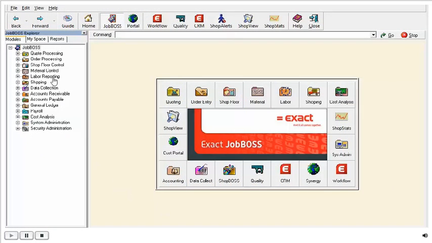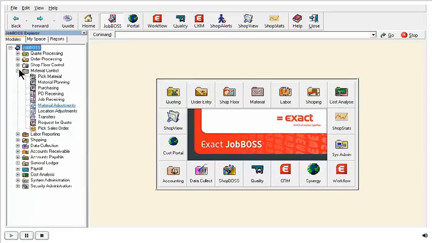When we're in JobBOSS, we are going to go under the Modules tab and expand Material Control. Under Material Control, you are going to see Material Adjustments and Location Adjustments. In Material Adjustments is where you would be updating one material at a time.